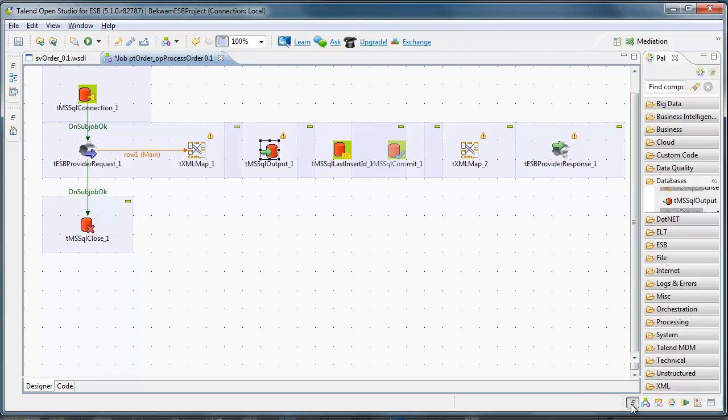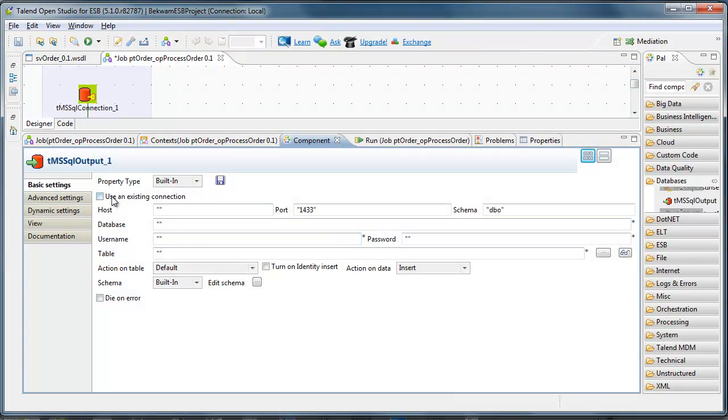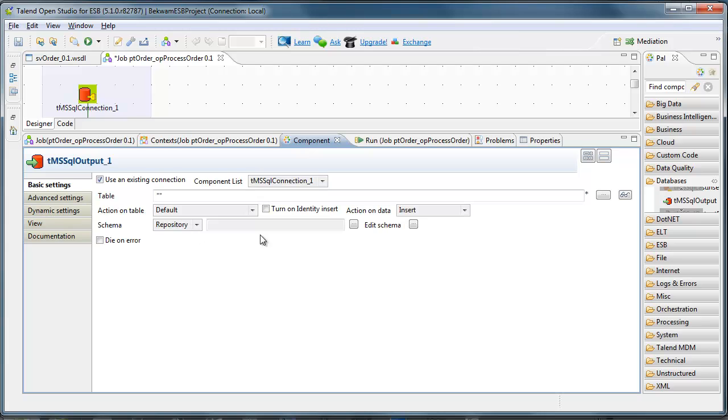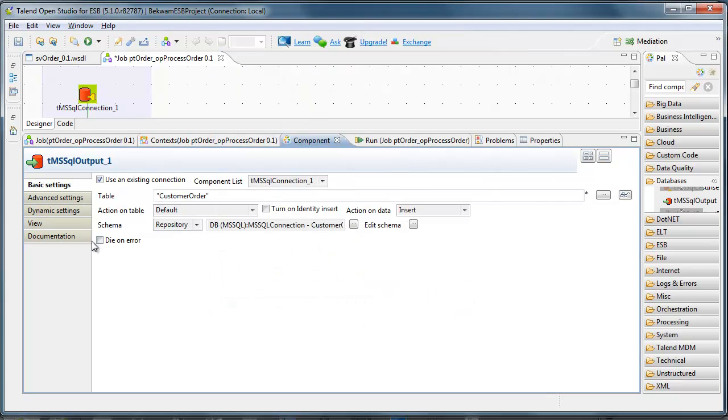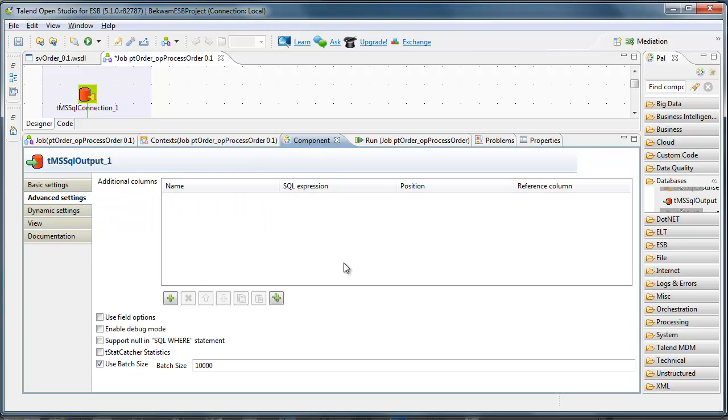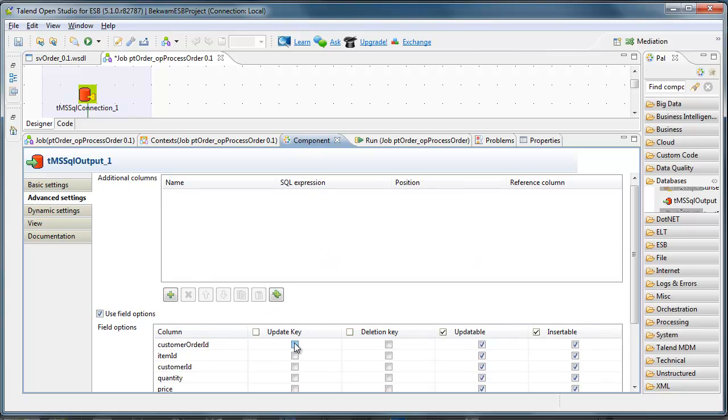So for the SQL output, I'm going to use the existing connection, and I'll also pull in an existing schema. And this is my order table here. I have to tweak this a little bit. I'm going to want to get the last insert ID, so I have to take off the batch here. And for the field options, I don't want to insert into the auto-generated key, so I'm going to do this as well.